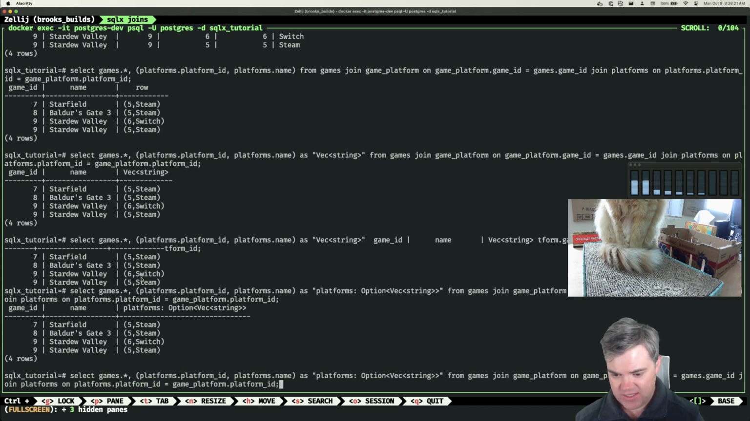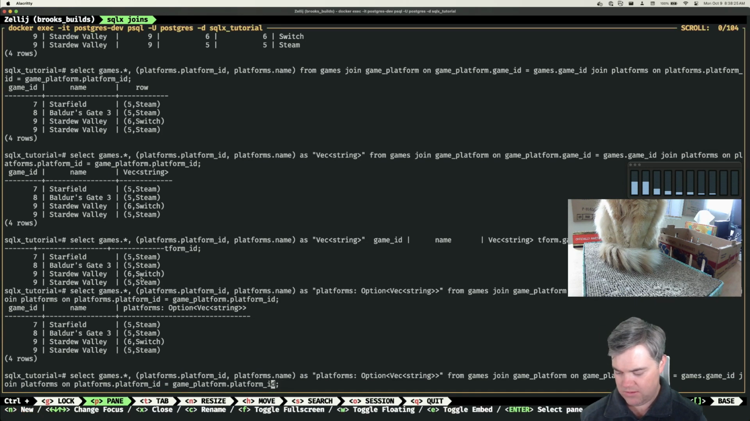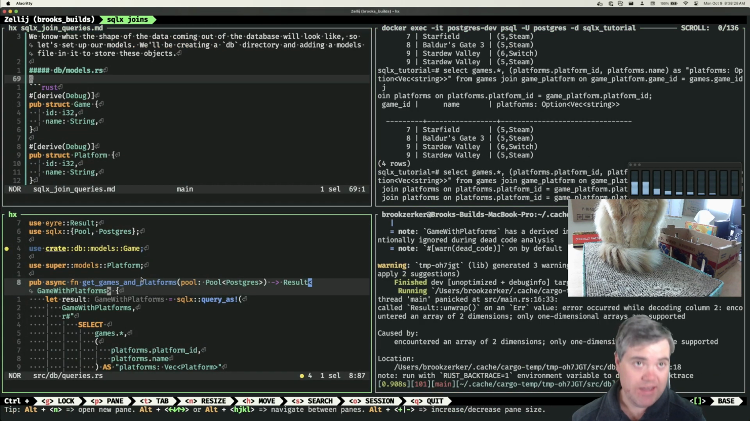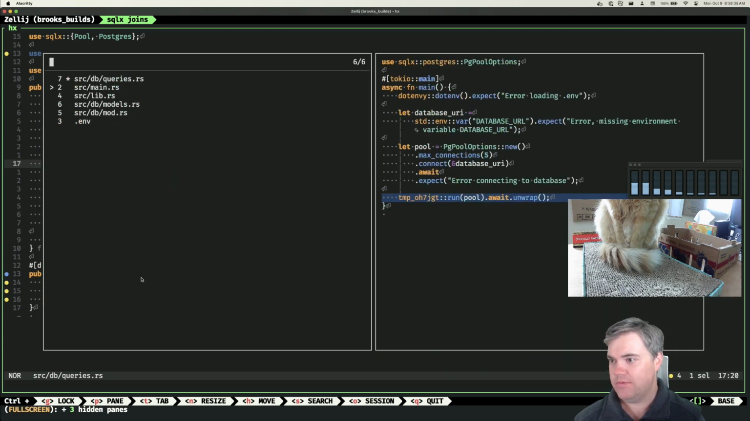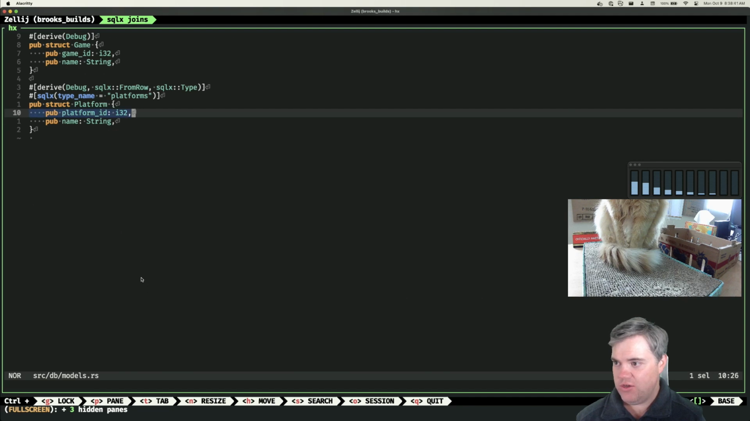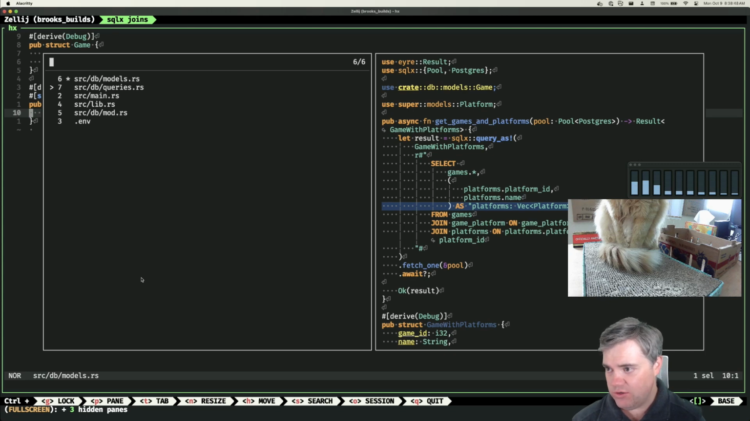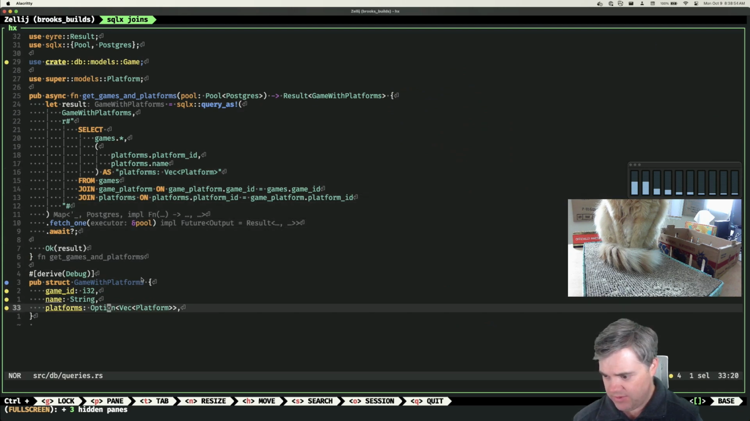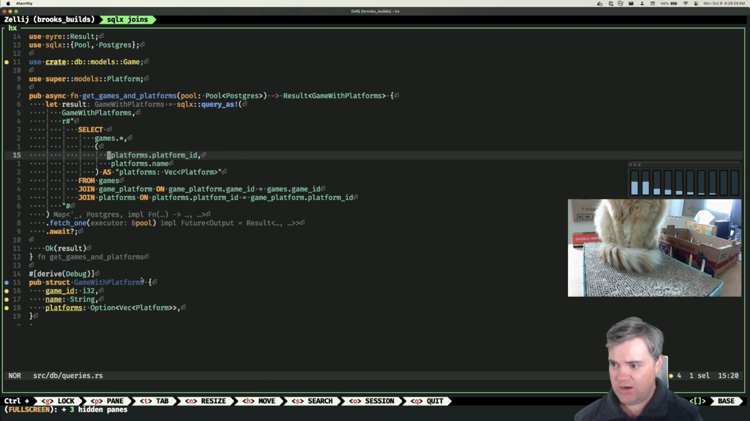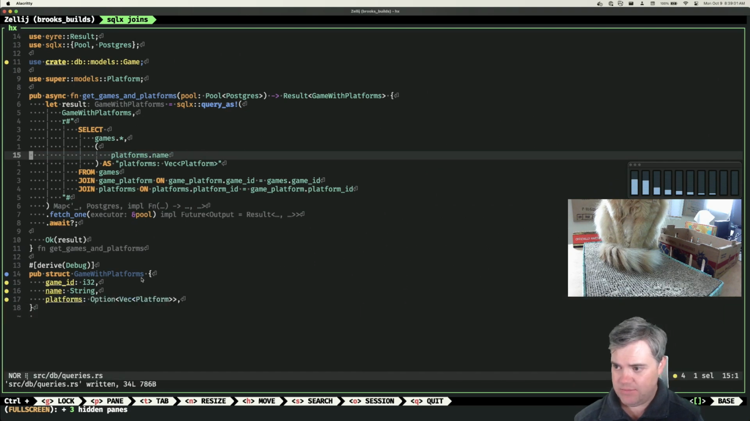Now, what happens if I change this? So I have time for one experiment, and that's it. So what happens if we come to platform and we say, okay, platform, you no longer have a platform ID. You just have the name. We go to our queries here. You're going to be this option vec platform. Okay, and then all we're going to get is just the name. Platform's name as that.